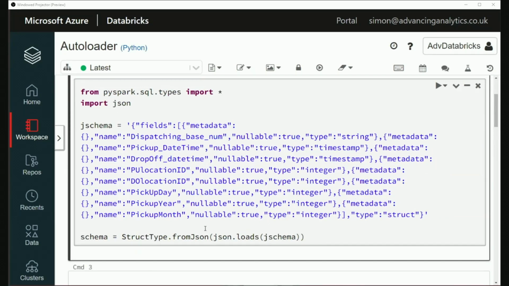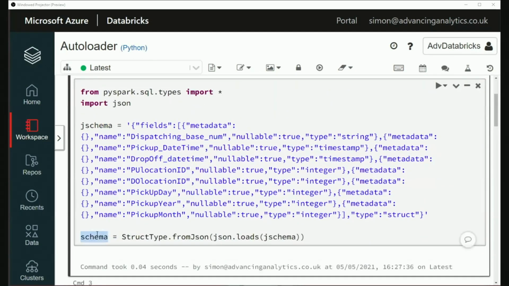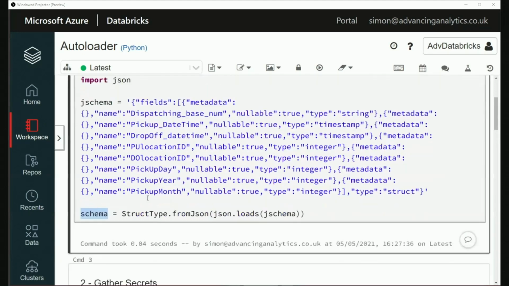Now, previously, this has always been the case, and we've got some advancements that mean we no longer do that, but we'll come to that later. So for now, we're having to give it a struct. I've got this struct defined in JSON. I'm converting it into a normal Spark struct, the same as I would with any other data set. So we've got this schema that I'm going to pass into my data frame.